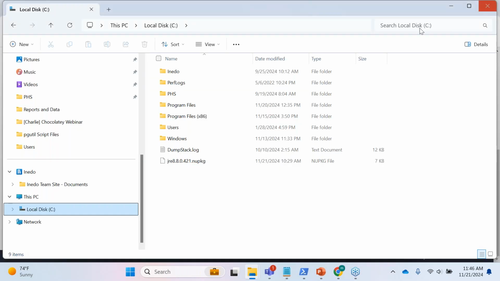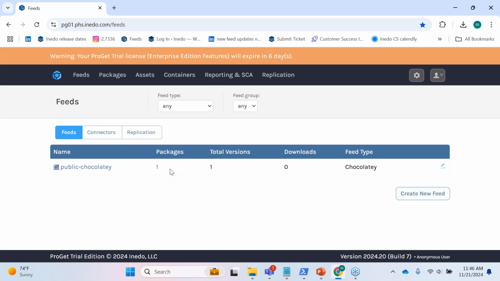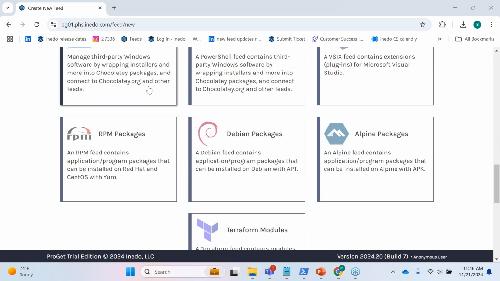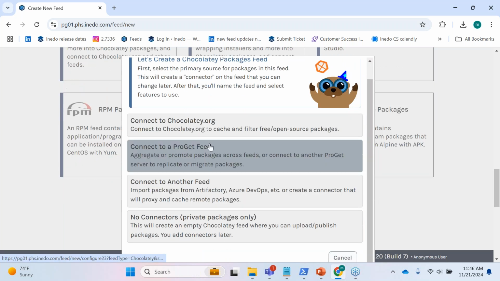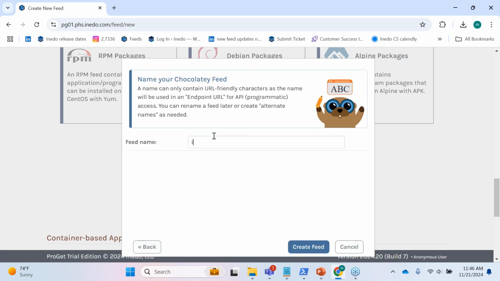I'm going to minimize that. I got that here. But what I need to do is create yet another feed, because what I have is my public Chocolatey, but I want to create another feed, and that is another Chocolatey feed. But this time it's going to be different. It's not connecting to chocolatey.org. No, there's no connectors at all. It's private packages only. So I'm going to label this internal Chocolatey.